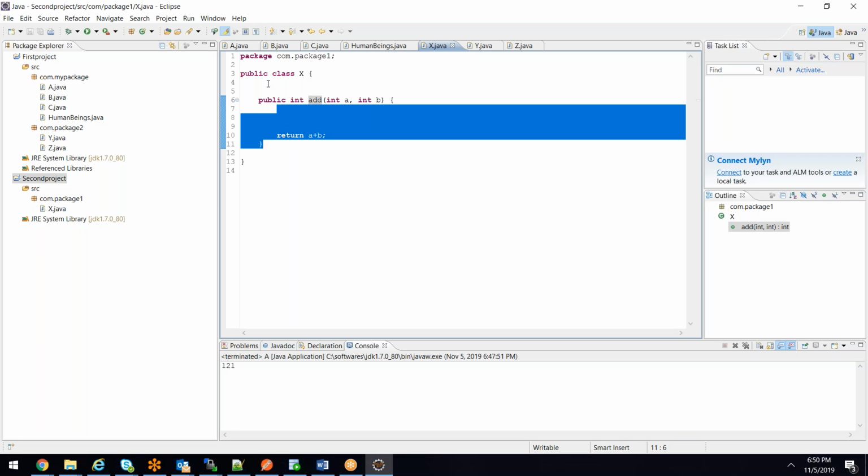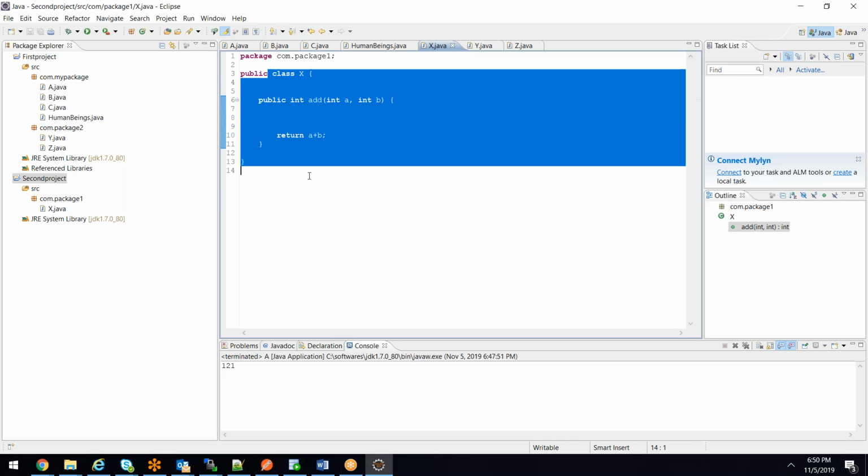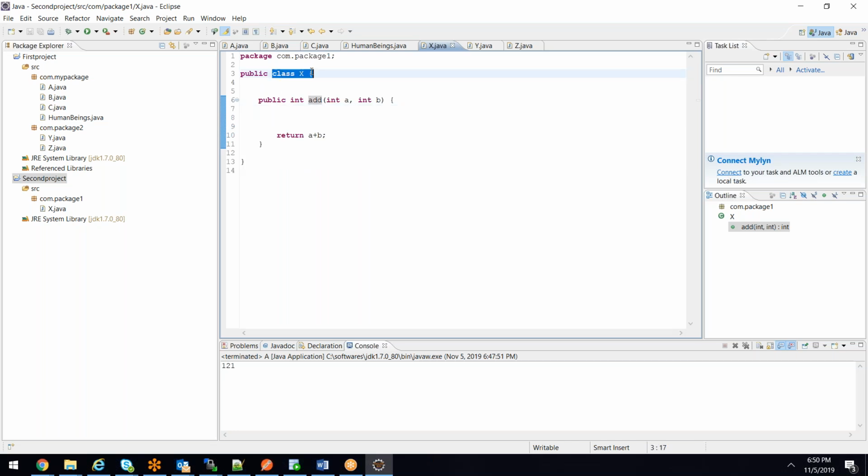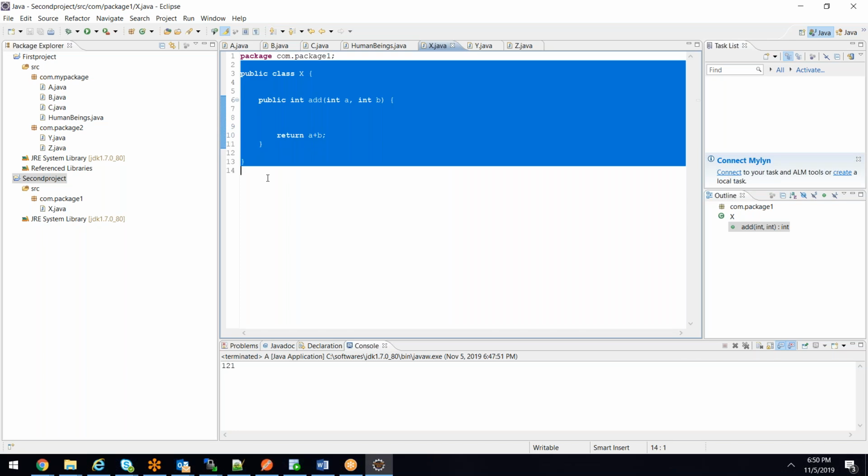Divya has written a class called X. She has written a method called add. So I have to create an object of class X and call this add method, correct? Yes. This class is written by Divya, but I can use that class. I can create the object of that class and call the add method on that object. What I want is this class in my laptop.